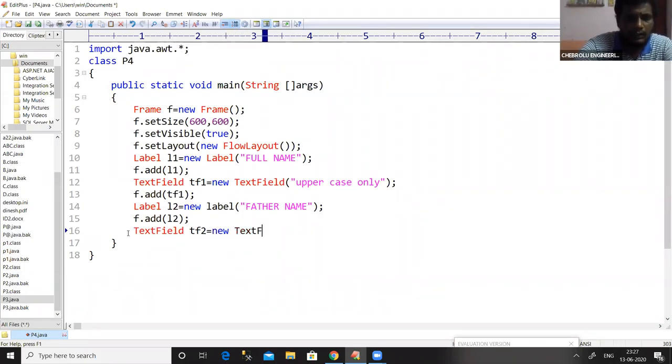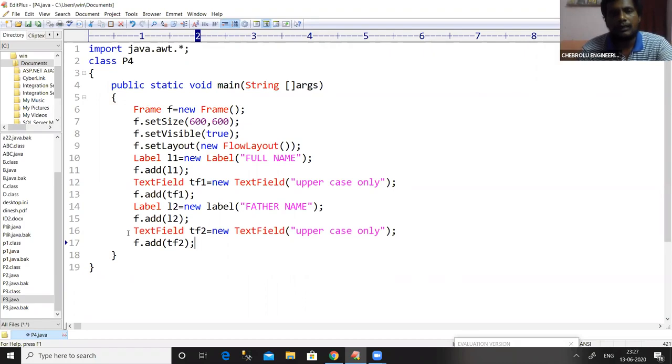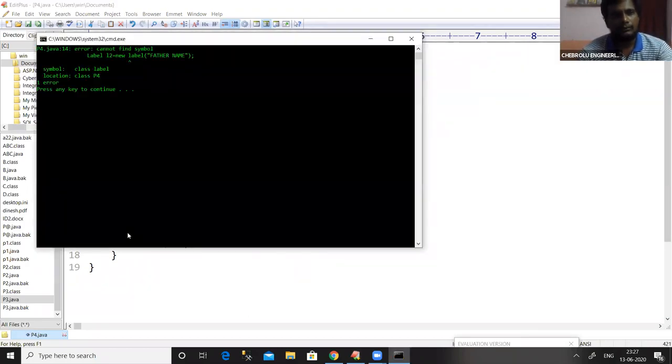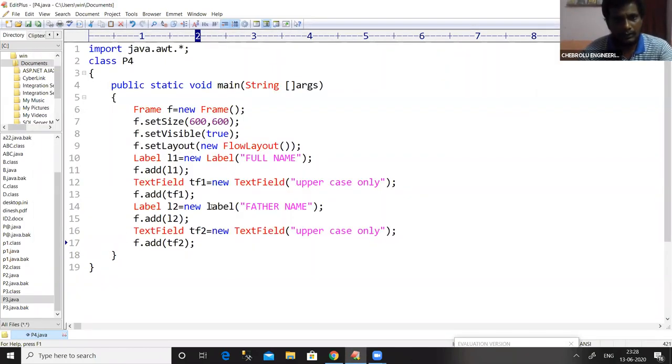So for that, I am creating one more object, the text field. Here also, I want the father name in uppercase only. So I have entered uppercase only, and then add this text field to the frame. Now save the program, compile the program. One second, return to the frame.